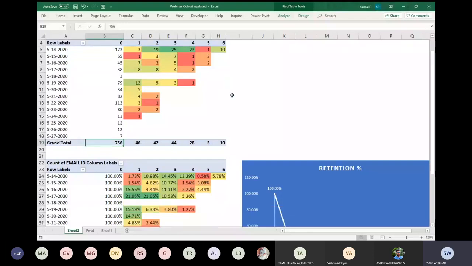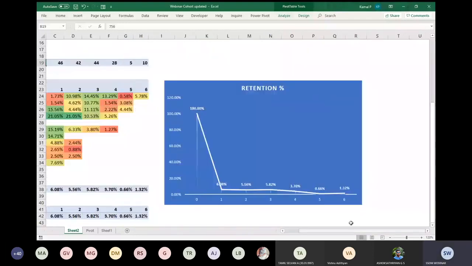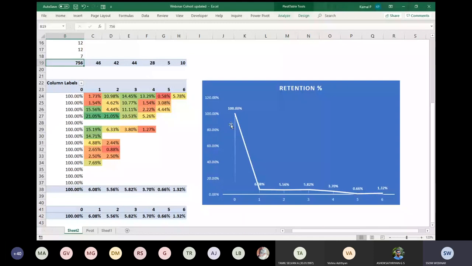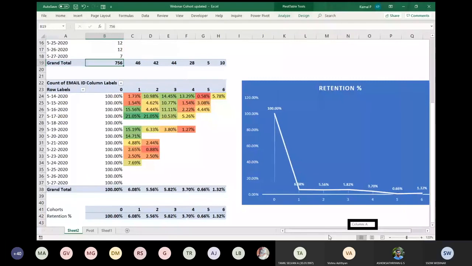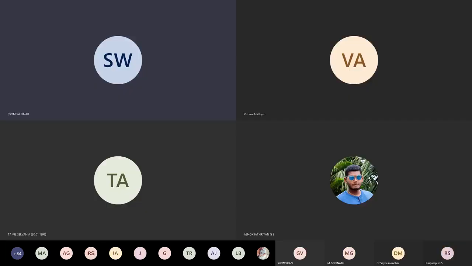And the retention, you can see the retention rate. Out of 100%, the people who came back after 2 days is only 6%, after 4 days is 5%, and finally after 6 days is 1.32%. This is the cohort analysis I have done for my webinar series. Okay, right?